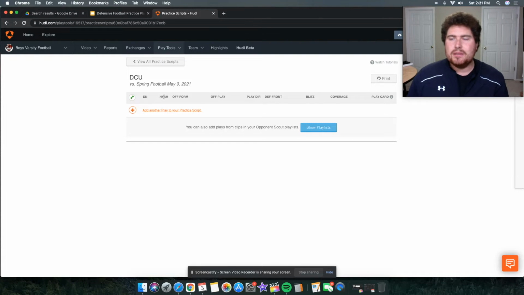So we don't have to be exact on those things. We do hash. Sometimes that matters. Sometimes it doesn't. Offensive formation, offensive play direction, defensive front. So this is where it gets into our specific calls on defense. So defensive front, blitz, coverage, and then the play card, and it'll show up here. And like I said, the play card will be based off of offensive formation, play, offensive strength, defensive front, coverage, and blitz.